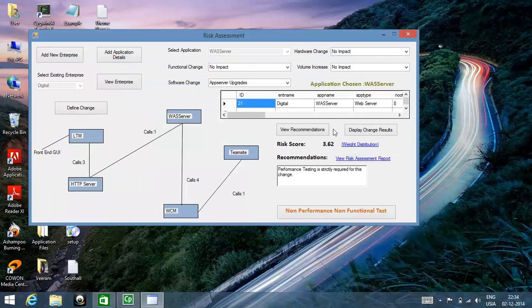So this is the performance risk score and also the recommendation. The risk score calculation is clearly explained in the PPT which I have already shared. And when I click on this display change results button, I could see the impacted application highlighted with the RAG, whether it is green, amber or red, and then the number of calls being affected, and also the connections going from this application being affected. So this is the diagrammatic representation of the same. That's the performance risk score.